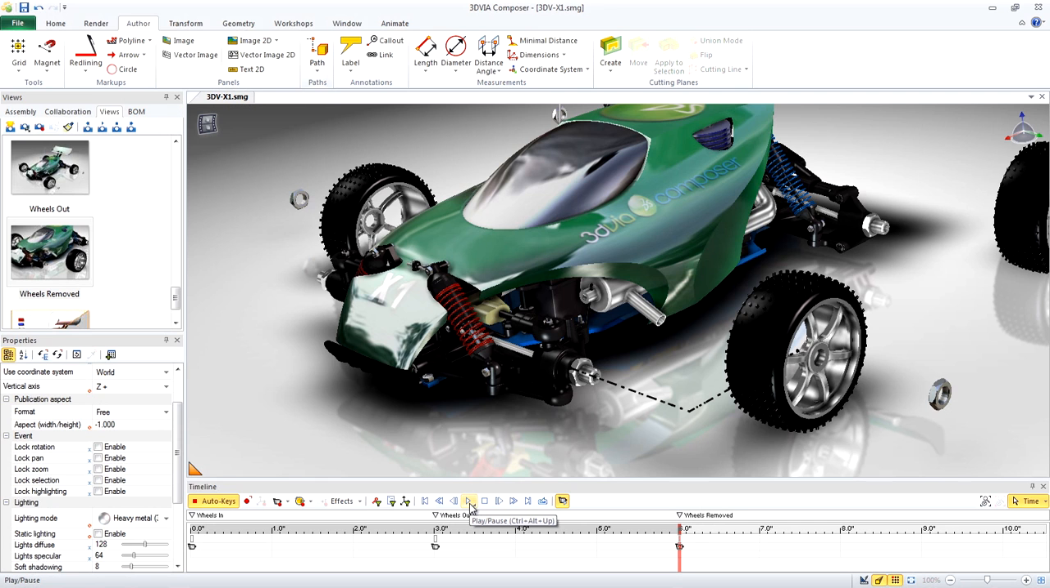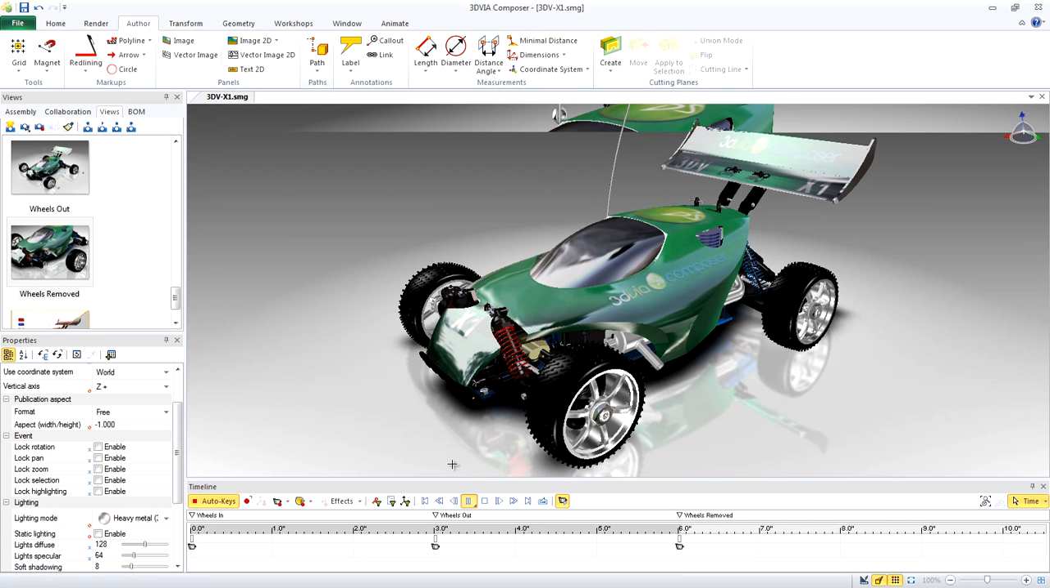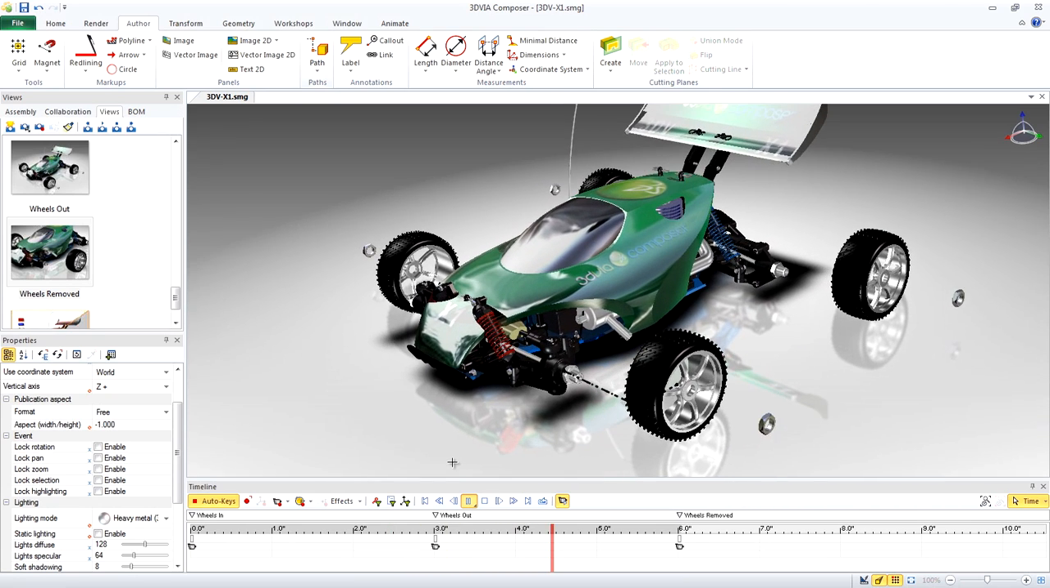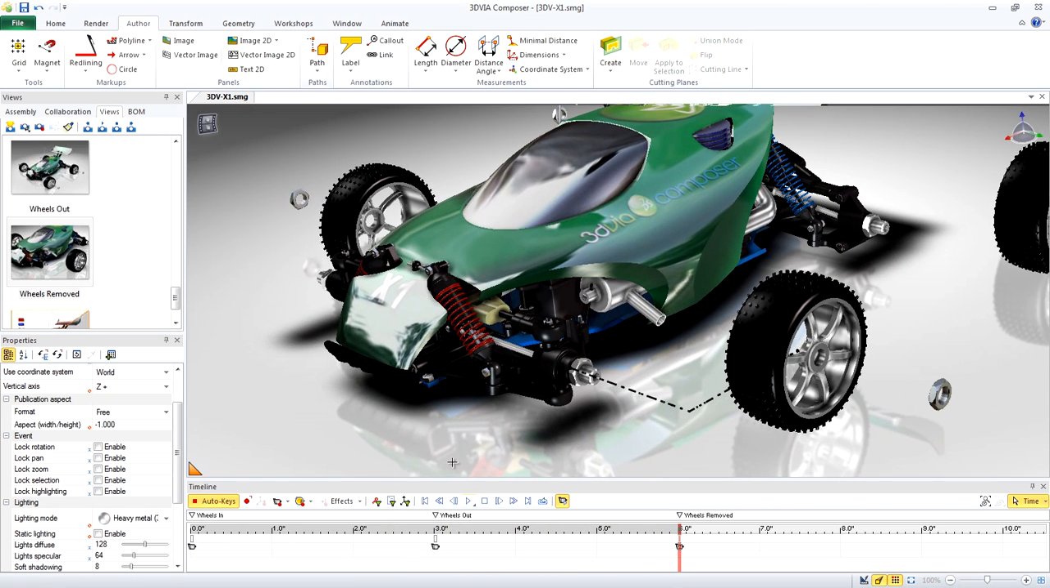Click Play to see the animation from the start. So as the wheel comes off, the explode line is drawn, indicating the path that it follows. That is a demonstration of the animation functions inside 3D Via Composer.